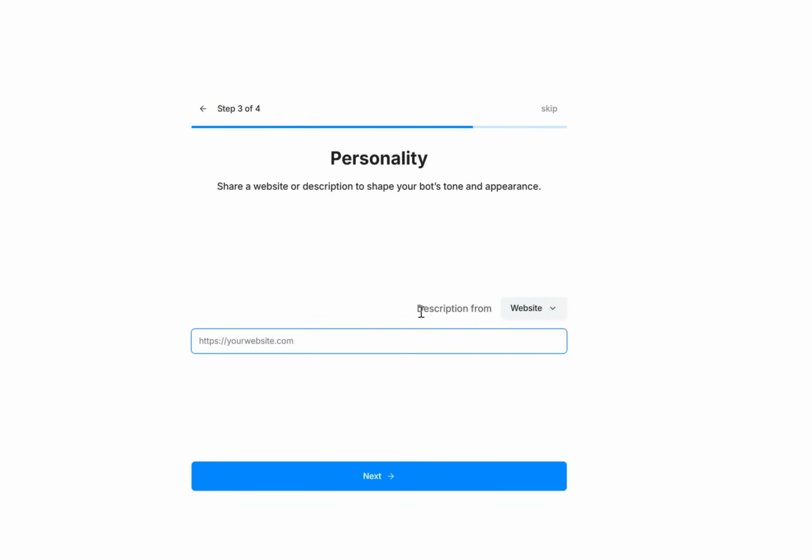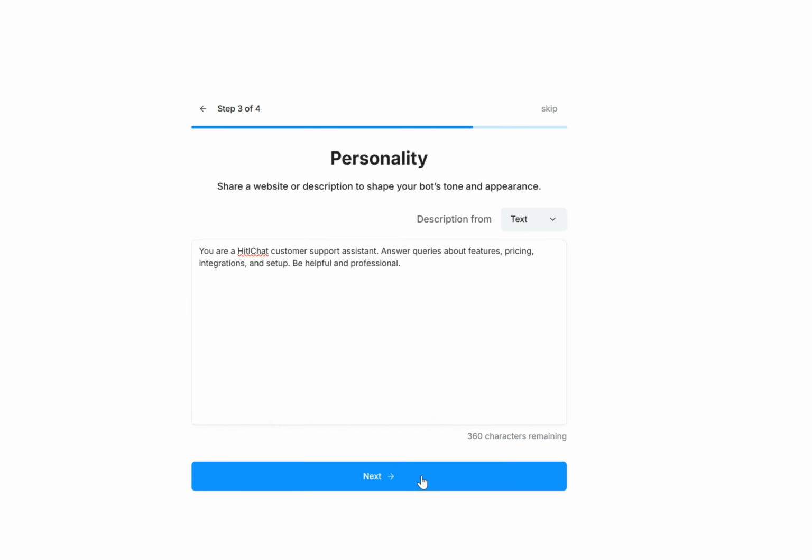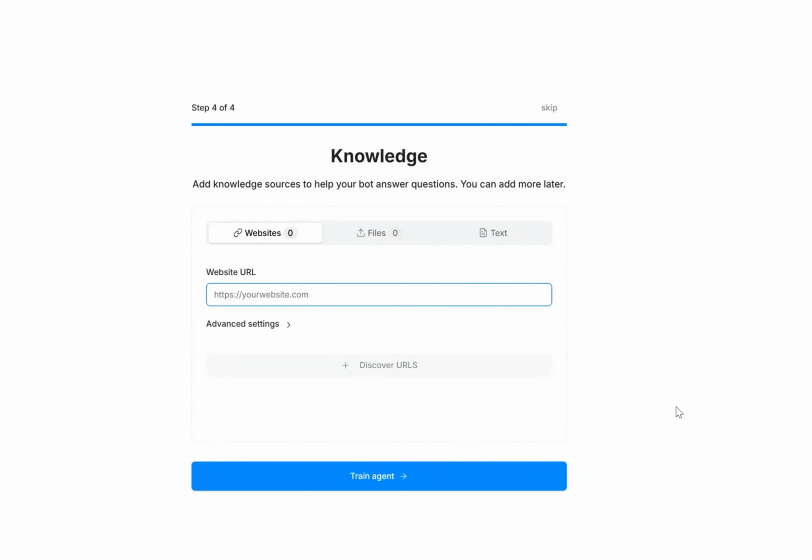So you can either get a description from a website or you can do a description from plain text that you can paste in. So I'm just going to paste in, you are a HitlChat customer support assistant. Answer queries about features, pricing, integrations, and setup. Be helpful and professional. Cool. You guys can obviously make this as long and detailed as you want. Next. This is a very important step, guys.